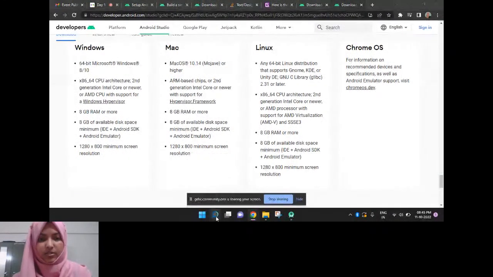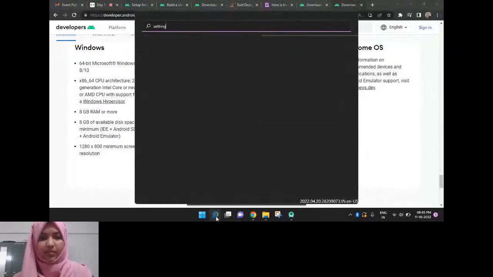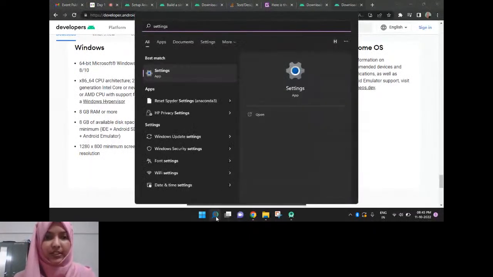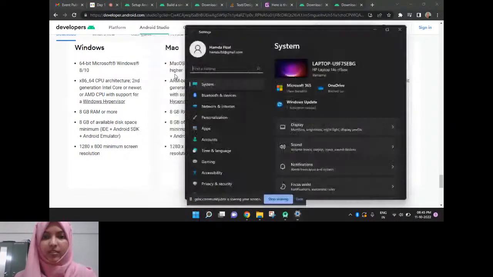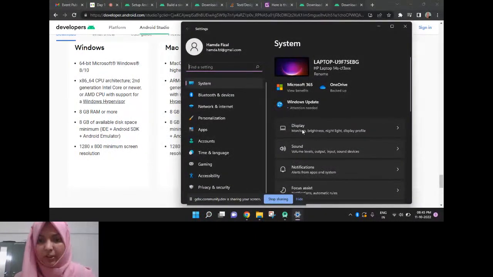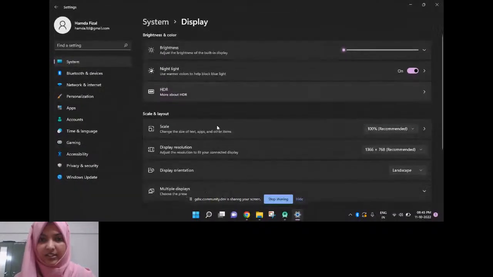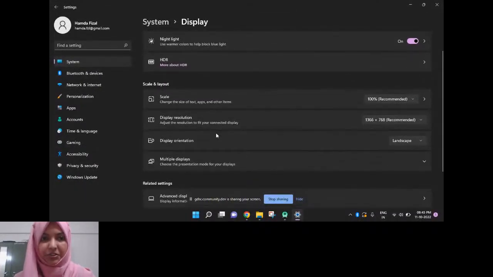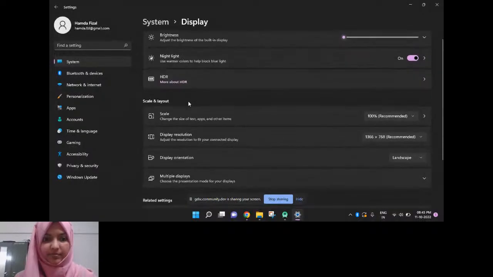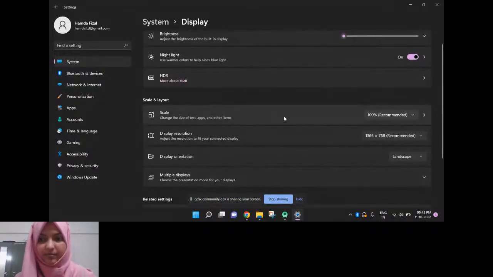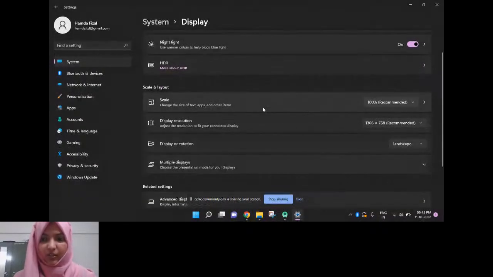I think I'll just show it. You go to settings. We have a display option here. I hope I'm clear. Is the screen clear? Can somebody respond? Yes, it's clear. Okay, so you see the display resolution here.